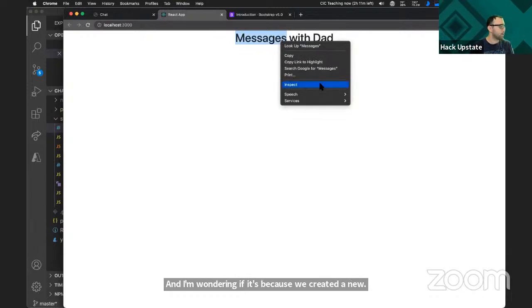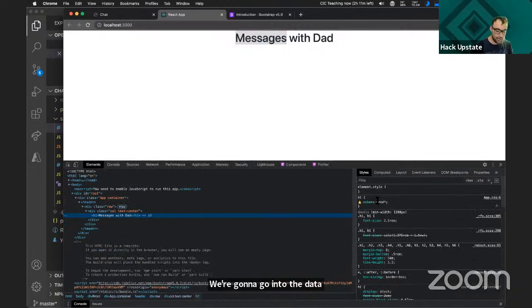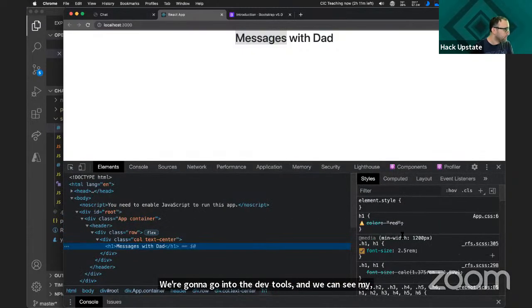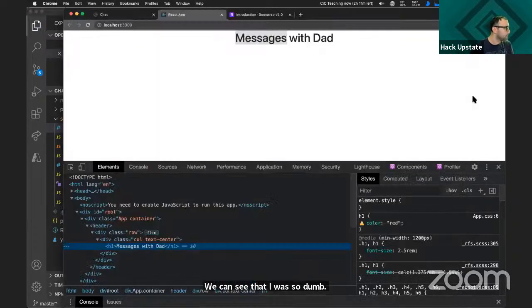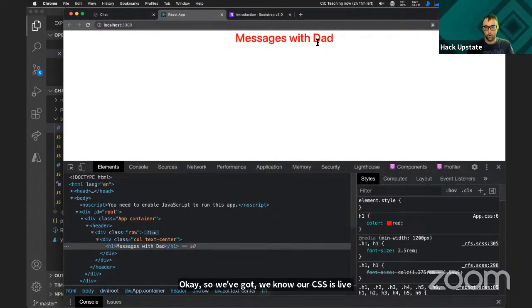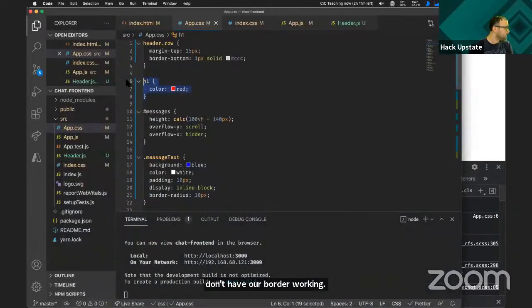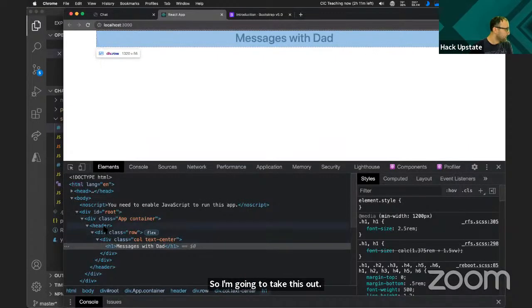All right, we're going to go into the DevTools and we can see my, let me blow that up before you guys ask for it. We can see my color red here. And then if we hover over that, we can see that I was so dumb that I put quotes around red. And now that's working. Okay, so we know our CSS is linked. We still don't have our border working. So I'm going to take this out and I'm going to save again. And I'm going to keep on sleuthing in my debugger.